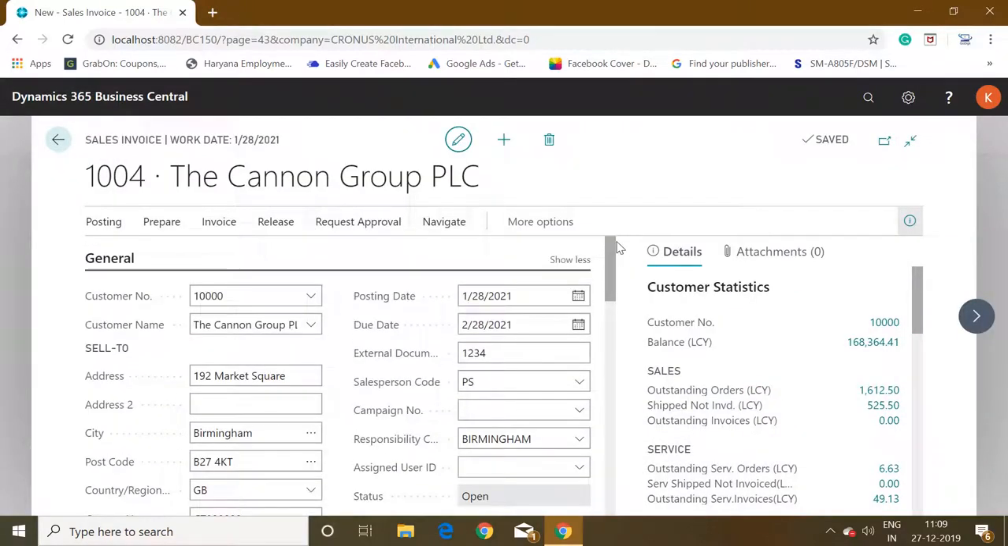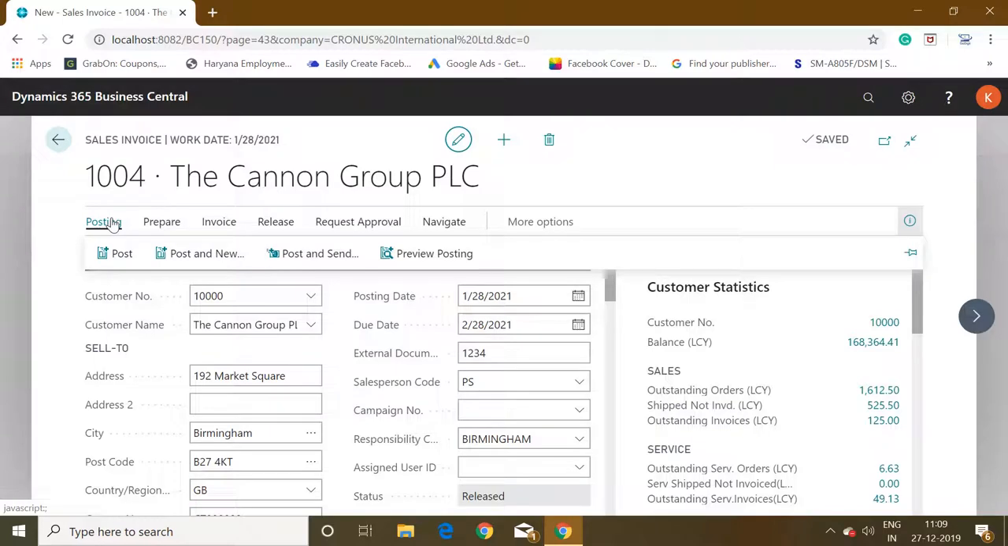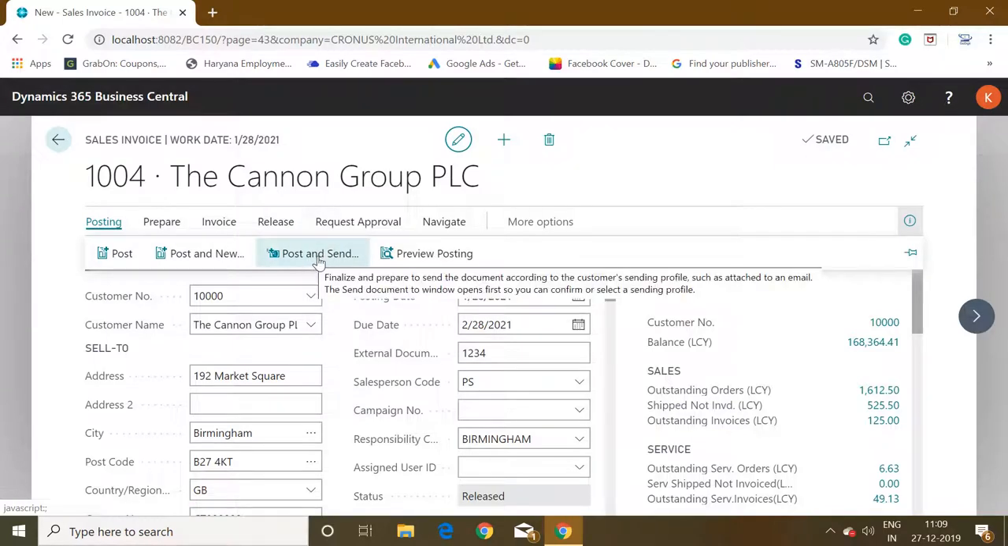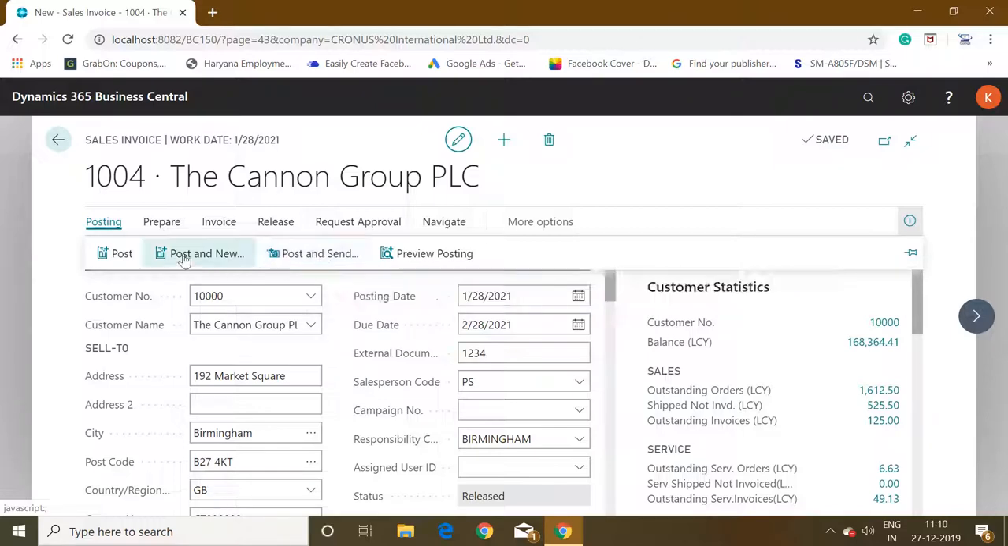After you complete your sales invoice, we will release the sales invoice, and then we will post it. Guys, we can also use this post and send option in case you have a licensed version of the Office 365 account and Outlook installed in your system. In that case, after posting the sales invoice, the system will directly allow you to send the sales invoice to your customer with a PayPal payment link from Business Central only. But because I don't have the licensed version of Outlook, I will not use this option, I will click on post only.